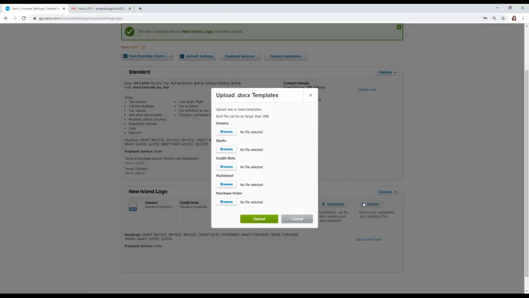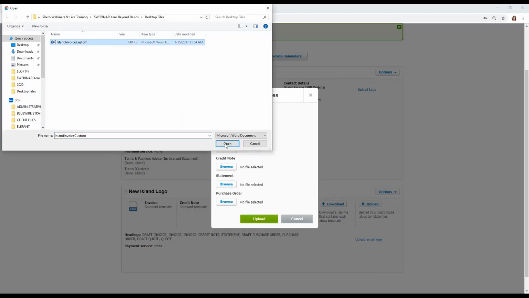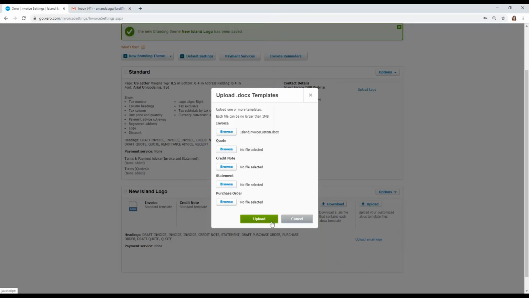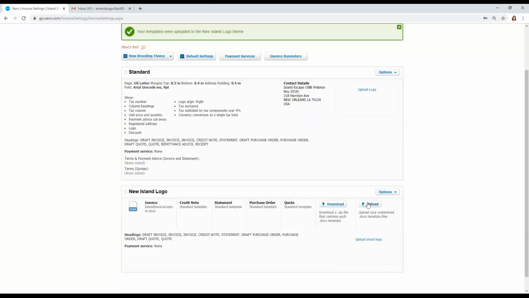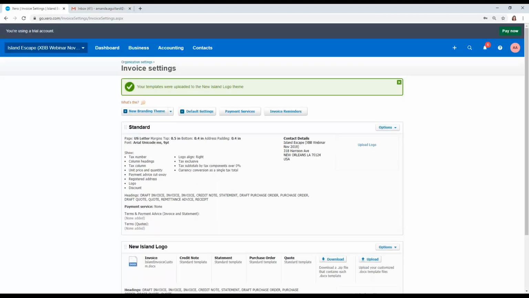So in our new branding theme, I'm going to go to upload, and I can create a specialized document for each of these. In our case, we're just going to do it with the invoice. So I'm going to browse, select my custom invoice, and upload it. Thomas, I see your question, and we are going to talk about that in a little bit. All right, so now we've got a fancy invoice. So let's go create some stuff.